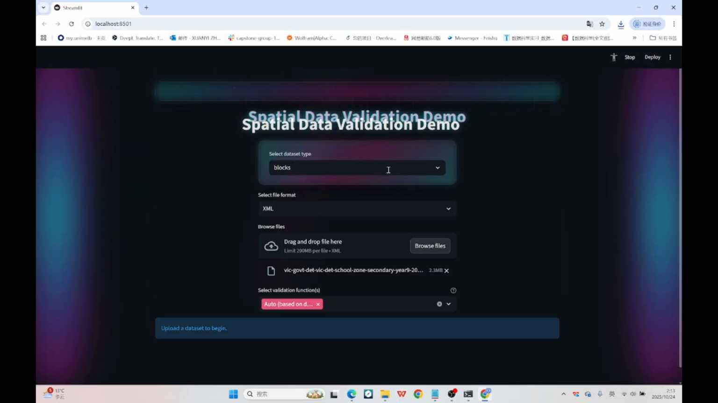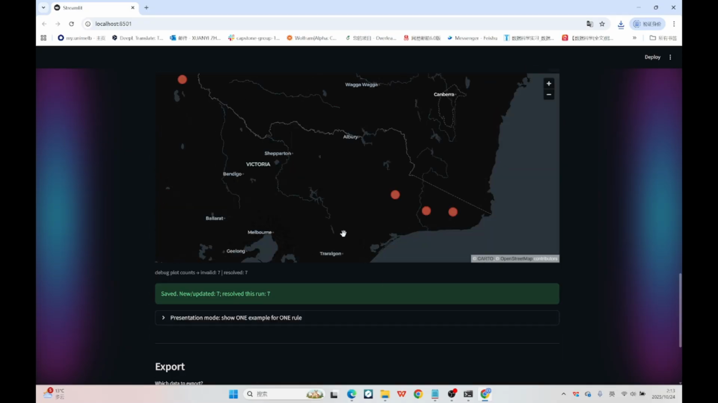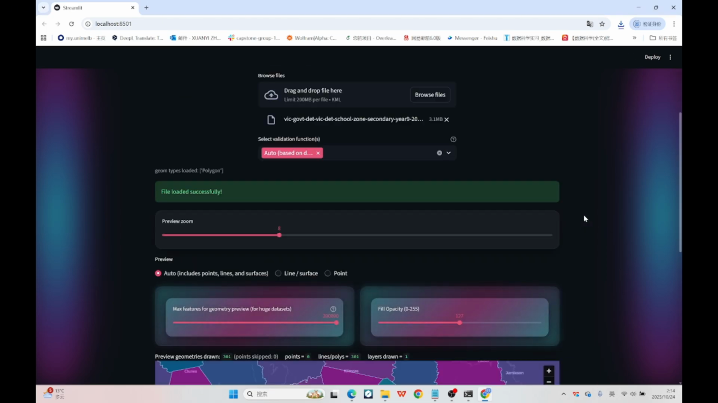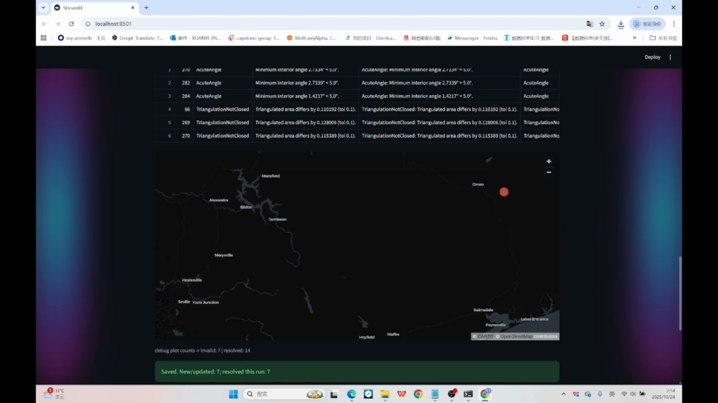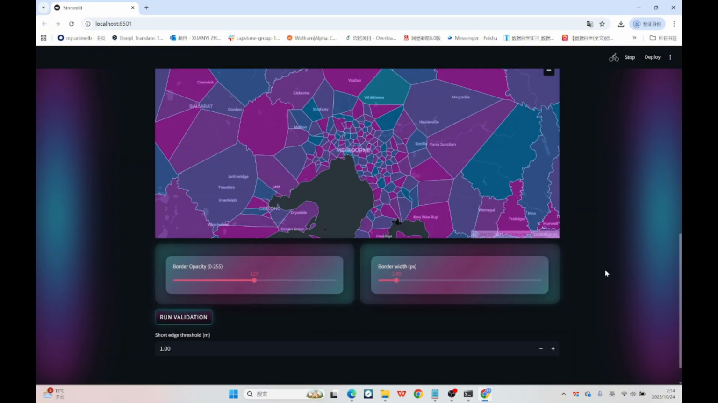When we keep the same data but change the file format to KML, XML, or GeoJSON, the system still runs the same validation rules, and the output results remain identical, showing that all file formats are handled consistently.